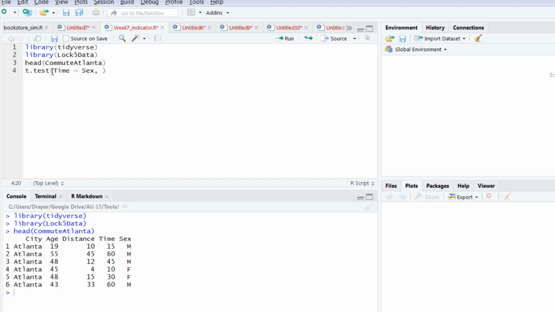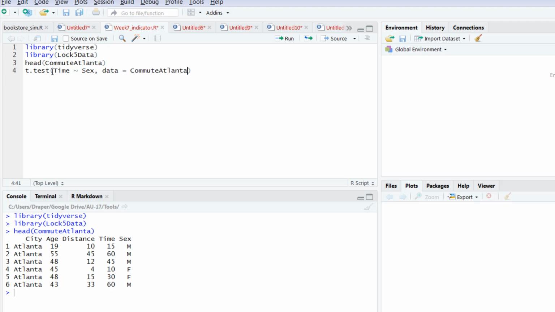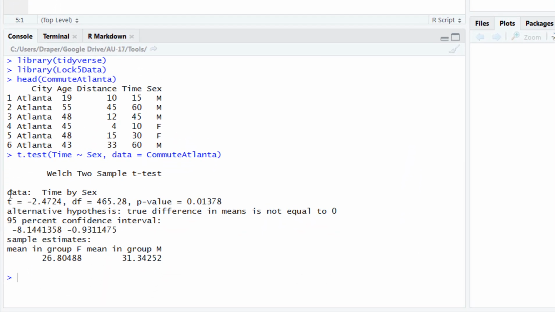And I have to tell it again, my data set is CommuteAtlanta. I'm just going to leave it like that because I'm really asking, is there a difference between the average time of commute for males and females? When I run that, I come down to the bottom and I see the time by sex, I do see a t-score of negative 2.5447.